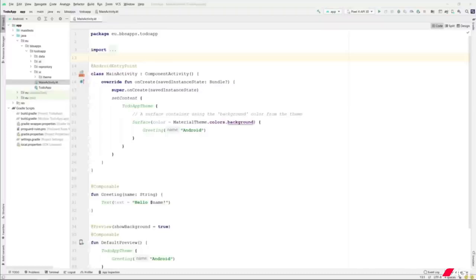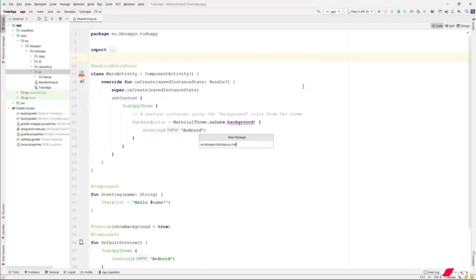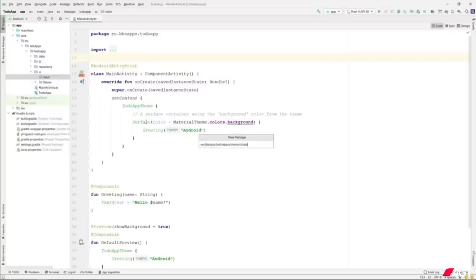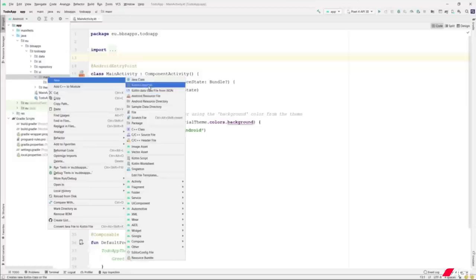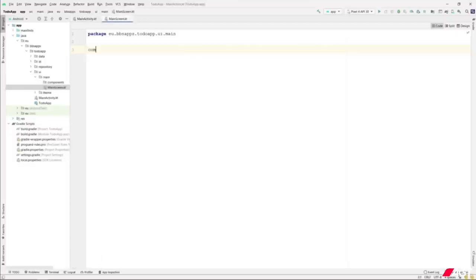Hello, in this lecture we'll start by creating the main screen. Inside our UI package, right-click and create a new package and call it main. Inside the main package, create a new package and call it components. In the main package, we will create our main screen, which will be a Kotlin class or file. Select a file and call it MainScreen. Create a composable with the same name.